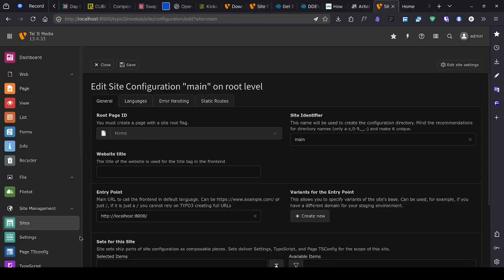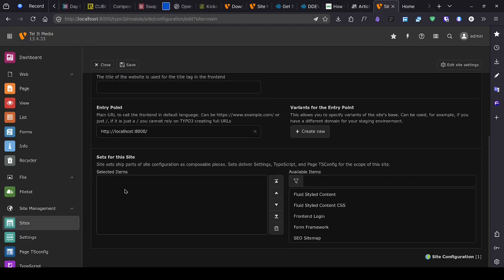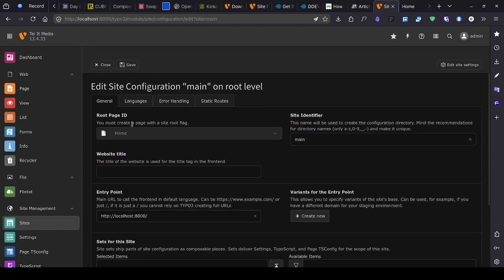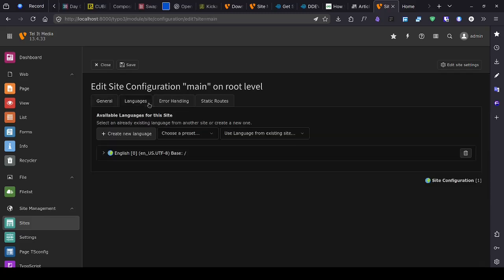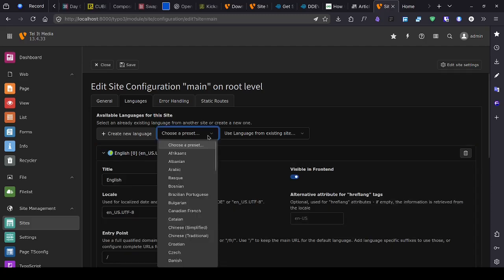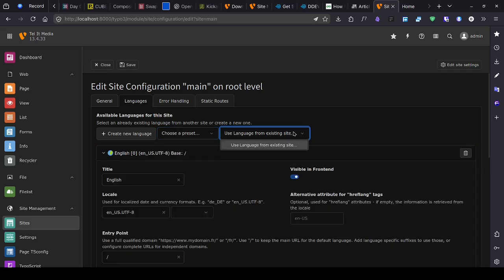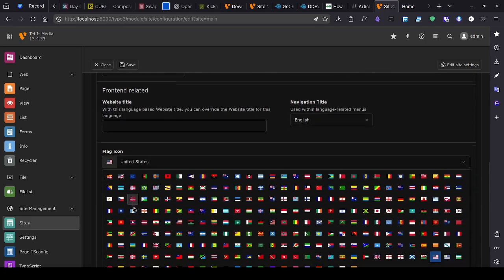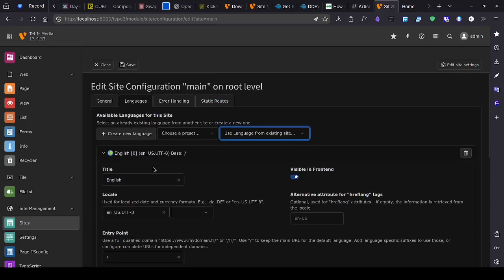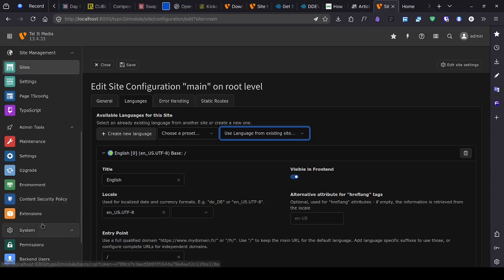Let's see where I'm supposed to put that. No, not sets for this title. Languages. Error handling. I think this is the place. English, this is fine. Can I edit it? Choose preset. Nope. Use existing language. Do I paste this in config.yaml? This is for languages. Maybe it's the TypoScript. Where's the TypoScript area?